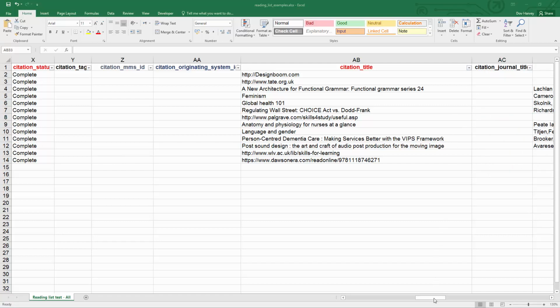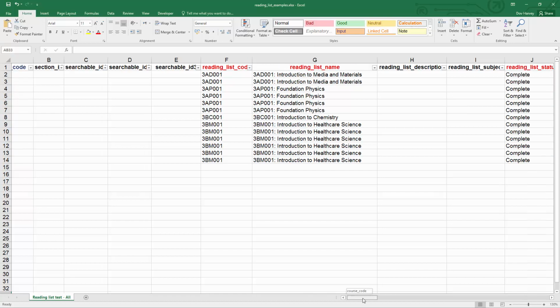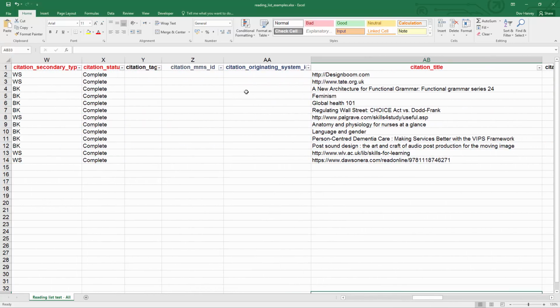Now let's have a look at our blue fields, which are the nice-to-haves. Course code is the course ID as it appears in Alma. If this is left empty, the reading list will not be associated with a course. Citation originating system ID is the citation's previous ID in the legacy reading list solution, which is supposed to be known to Alma. Filling this in allows running a process that matches citations to their bib records in the library catalogs and enriches the citation with the bib data. We'll talk more about this process later.